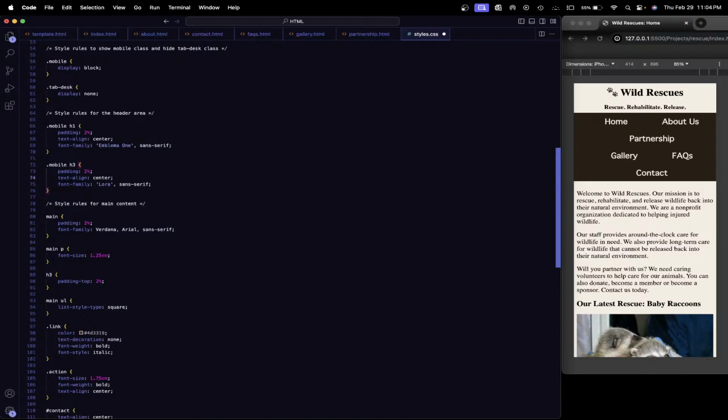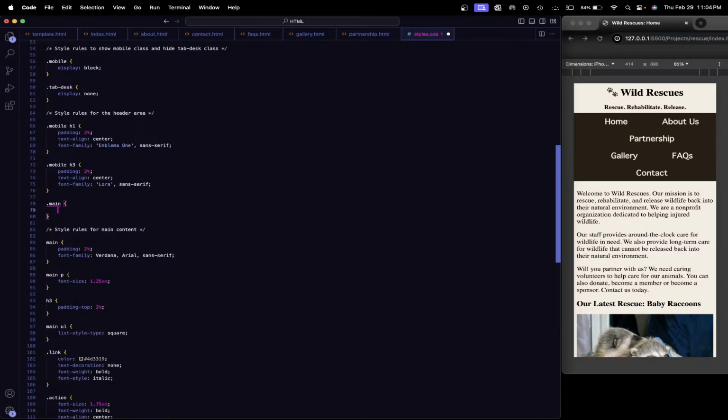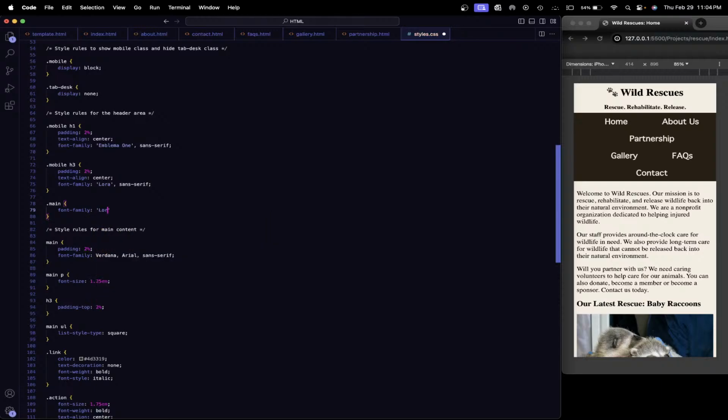Oh, when it said to add a new declaration for the main style rule, the font family. Okay, yeah. So what that means is I have to go through here. H3. And then I just type in the dot main. Open curly braces. And then we're going to do the font family. Okay, we'll do the sans serif as a backup. Okay, so there you go.